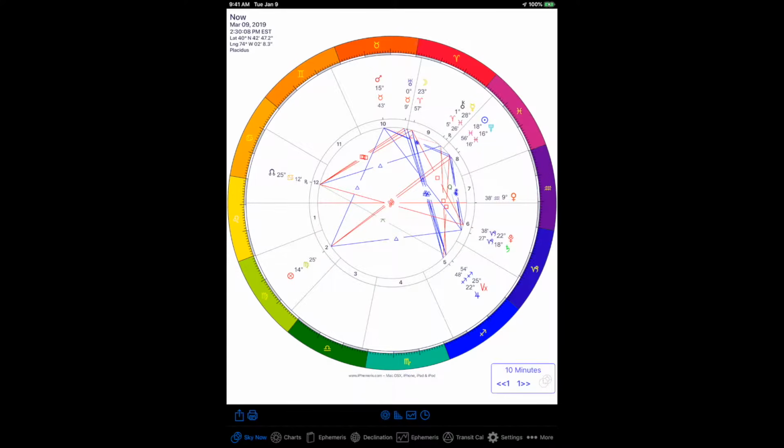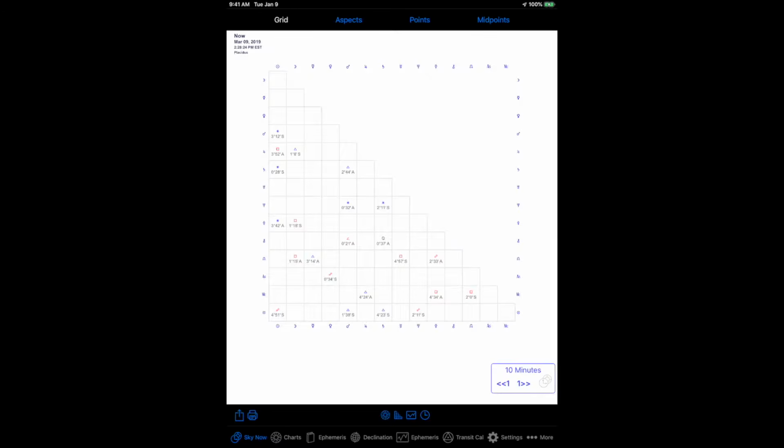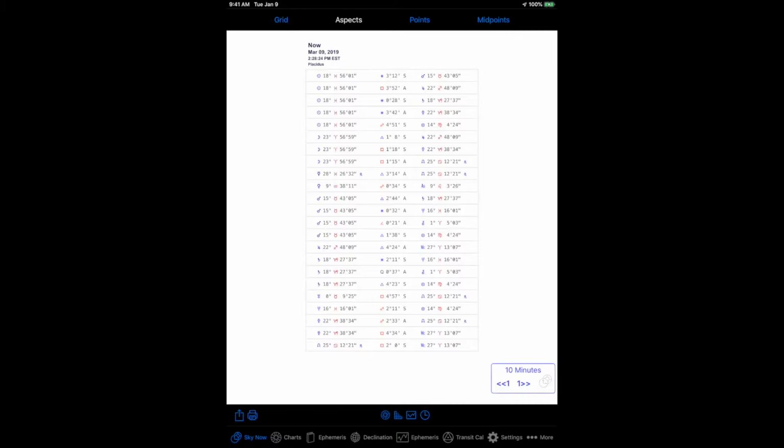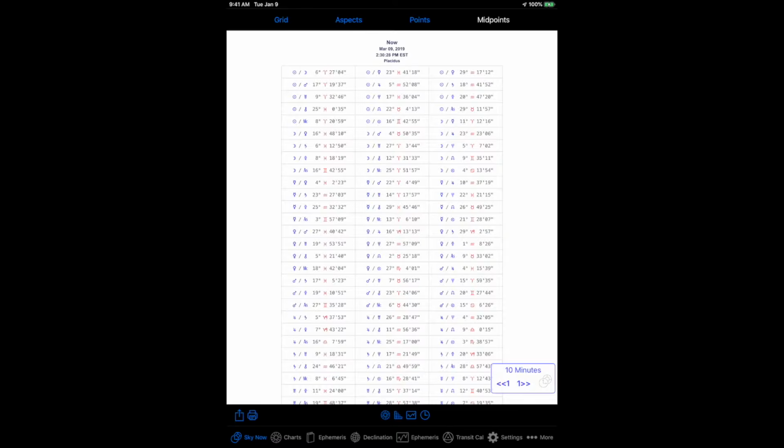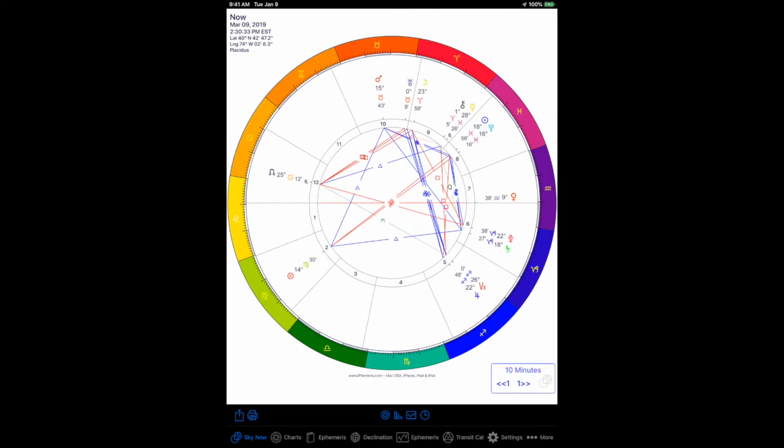orbs. To access the reports, you tap the little grid icon in the menu bar at the bottom of the screen, and then various reports are available. There's a grid report, an aspect report, a points report, and a midpoints report. It's sortable by planet or sign. To return to the wheel, tap the wheel icon.